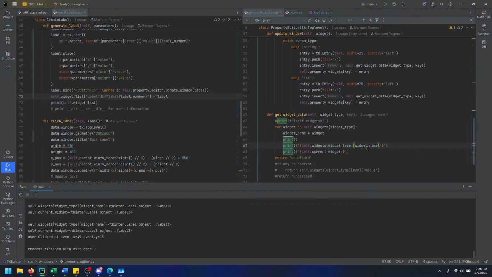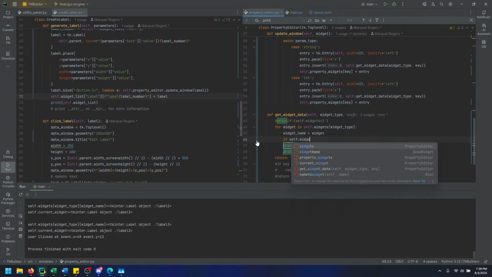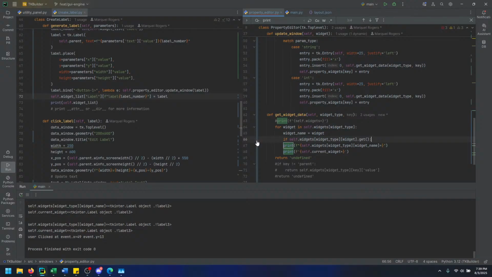I want to be able to use this. So, self widgets is just a dictionary of widgets. Widget type is specifically label, whatever that is. And then the widget name is the specific widget you're looking at in this for loop. And then we can compare that to the current widget. And we'll return the text based off of that. So, the self.widgets, widget type, widget name.